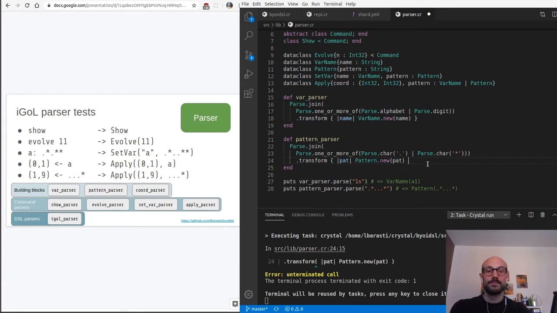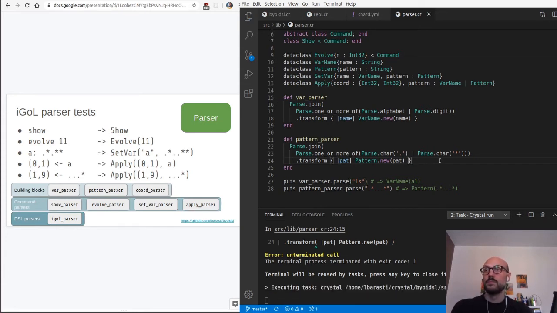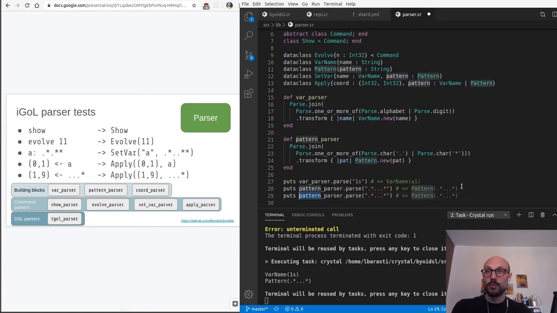And again, there we go. So we're happy with this. So far, so good. The final building block for our parser is the one that interprets coordinates.